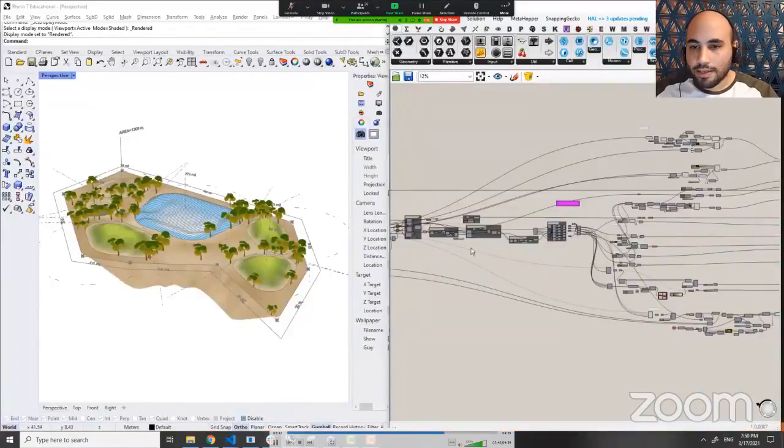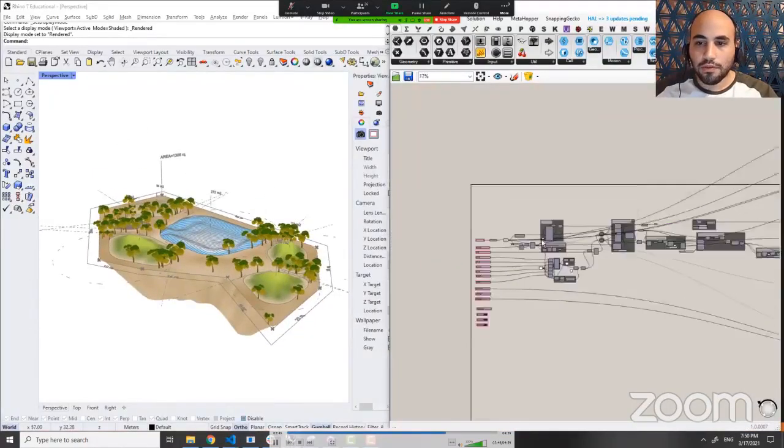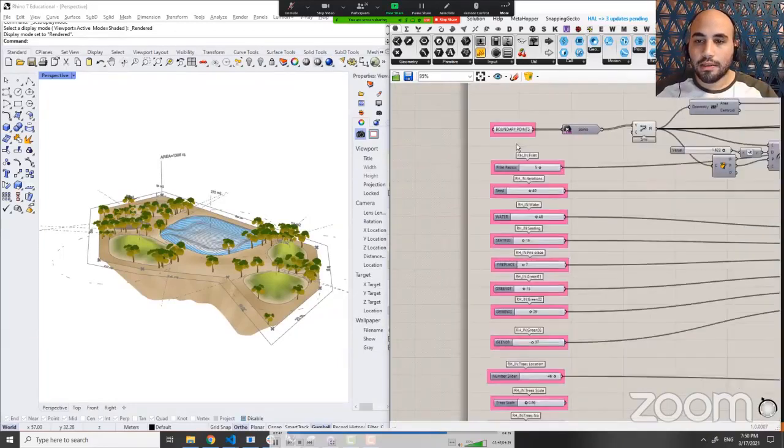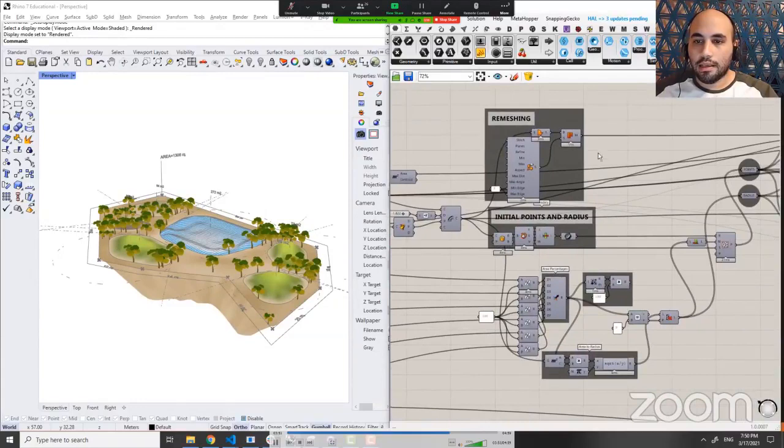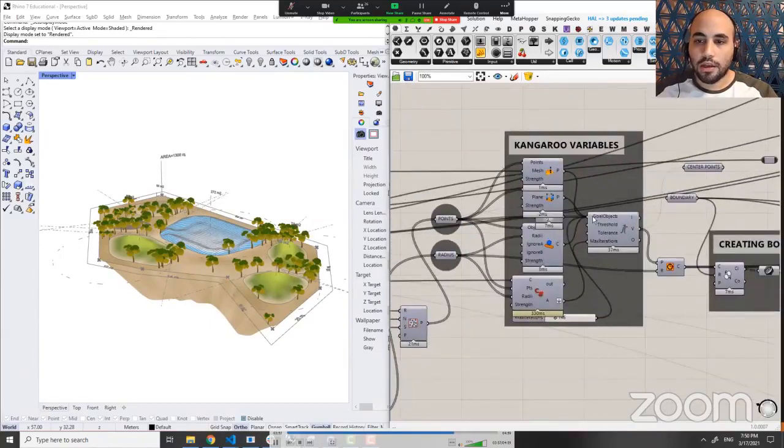And the other part behind the scenes is a Rhino and the Grasshopper definition. So this is the list of the inputs, and these parts are regarding generating different areas and using Kangaroo variables to make sure that.